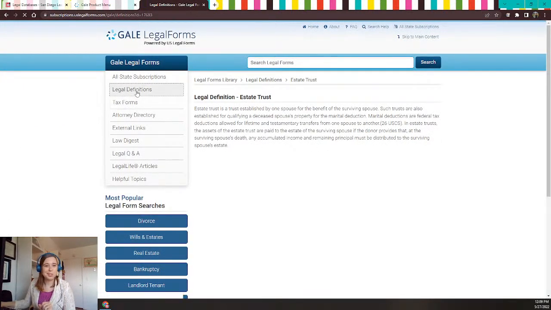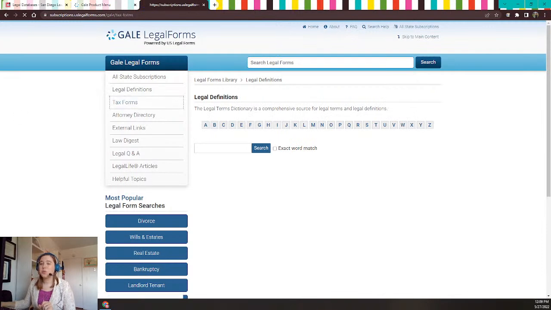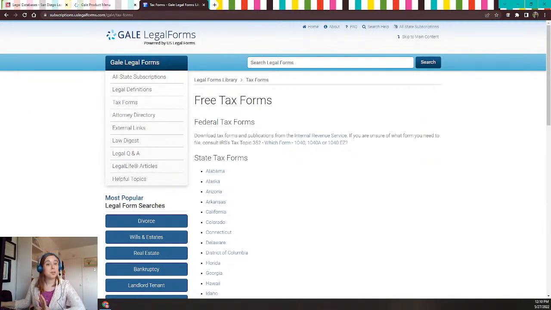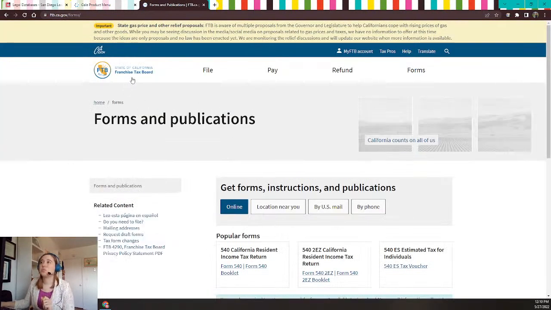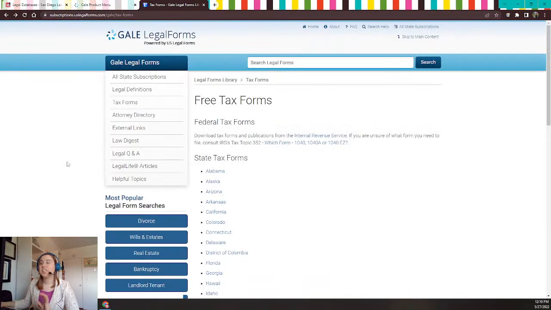Okay, so we went through legal definitions. Tax forms, not as much of a big deal right now, but earlier in the year, I had a lot of people coming into the library asking for the tax form. So we're in the state of California, Gale Legal Forms, tax forms, click right here, California, and that takes you straight to the state of California Franchise Tax Board, where you can download all of those forms. It's a great little link.